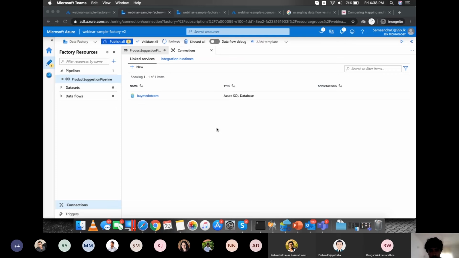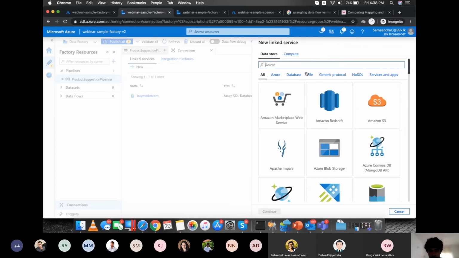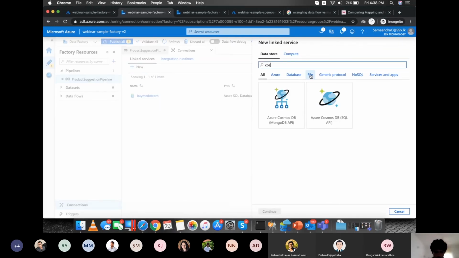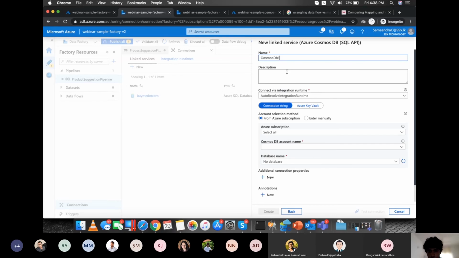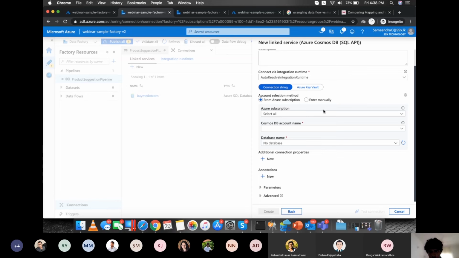The target we can create later as well, but we'll create it then and there since we know what we are doing already. We'll be using Azure Cosmos DB SQL API. We'll call it suggestions DB, and then again for the connection string, I'll be picking it up from the subscription itself.